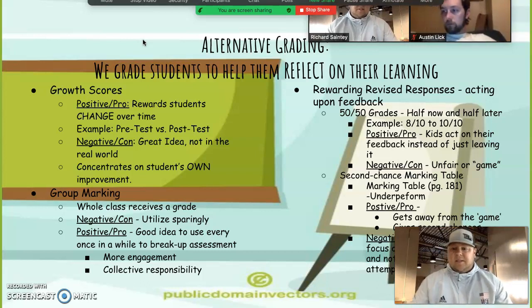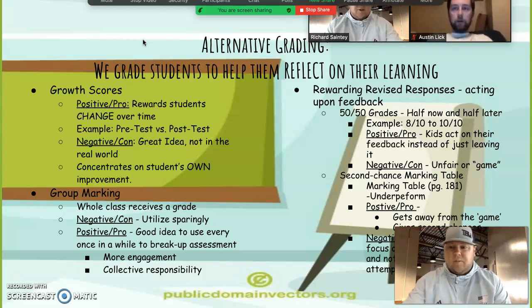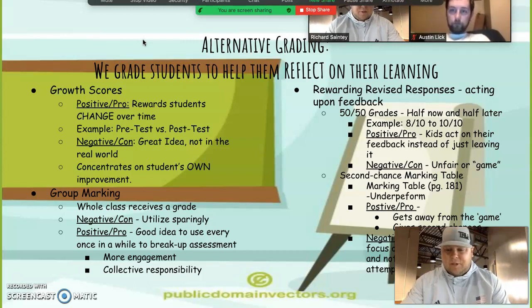The positive is that kids are able to act on their feedback instead of just leaving it. They don't just turn it in once and say, I'll keep it that way. They work on part of it, and then the second part. The negative is that people like to say it's unfair, or there's the game, which is used in both of these opportunities: I'll just not do really well on this and then do a really good job on the second one, or I'll do really well on the first one and then not have to do the second part. It's a gamesmanship type thing. But either way, it's one of the negatives there.